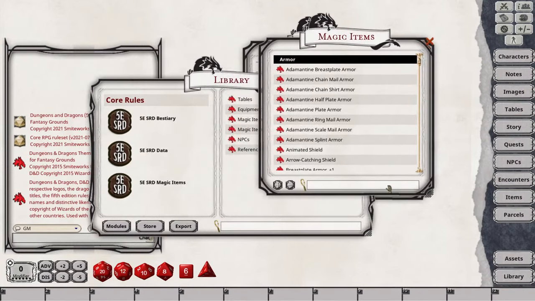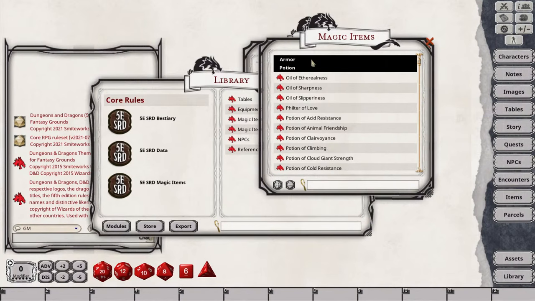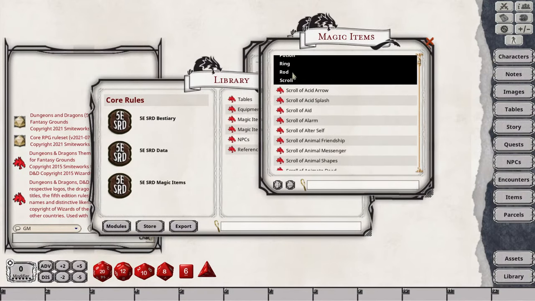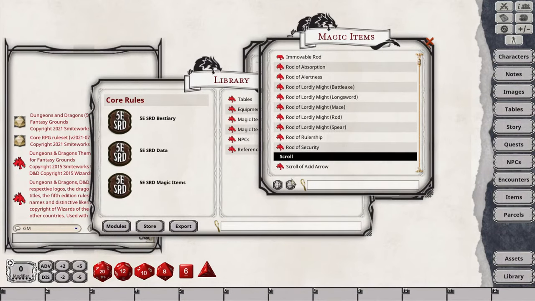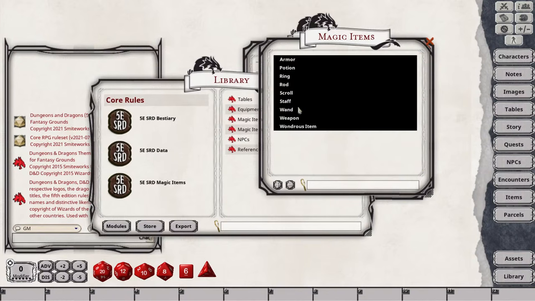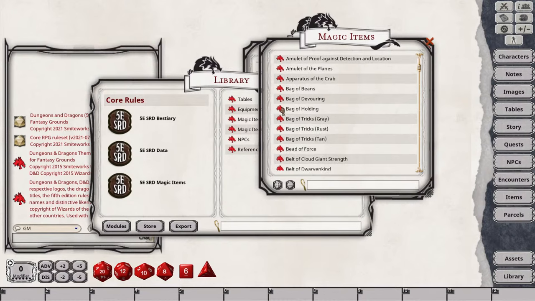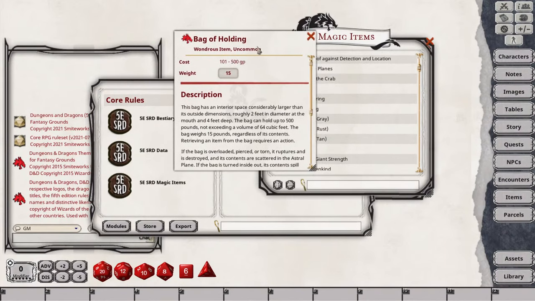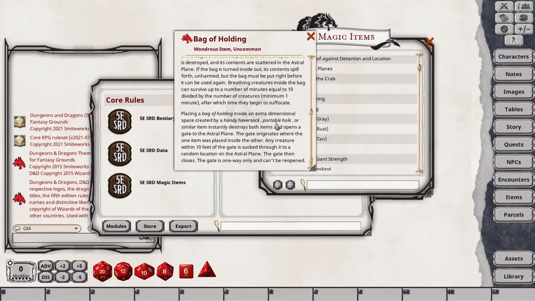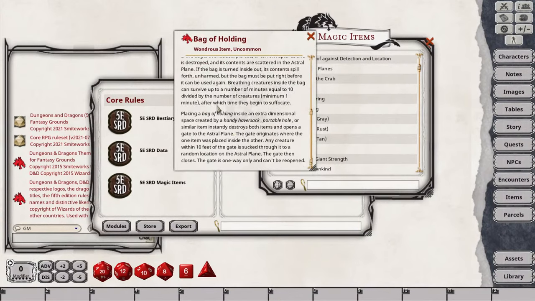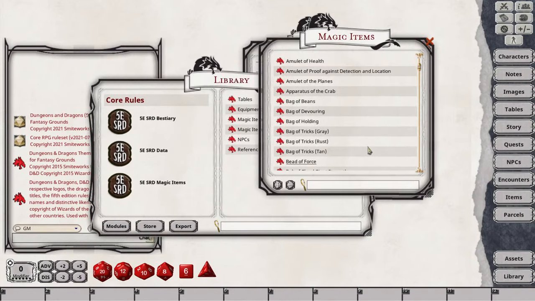Inside of Fantasy Grounds, you'll see there are pluses and minuses. That means that I can click on these headings and it'll shrink those sections down or expand those sections. Or I can hit minus and it collapses everything, and then I can just jump right to Wondrous Items. Any of these buttons, if I click on it, this is coming from the SRD. So you'll see it actually has some descriptive text for this particular item, the bag of holding, for instance.